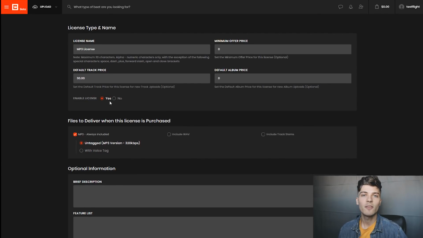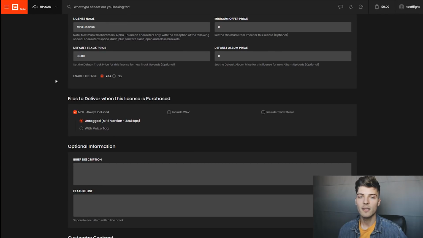Make sure this is enabled. This is how you make sure the license is on your site. If you press no, it will disable the license. You can change that later on as well. So we just named it, we set the price, and then we said yes, enable it.